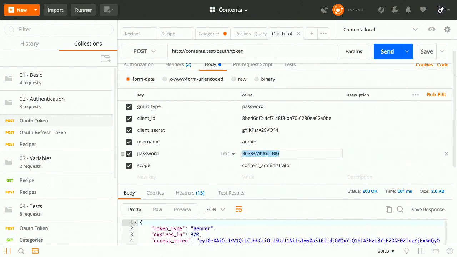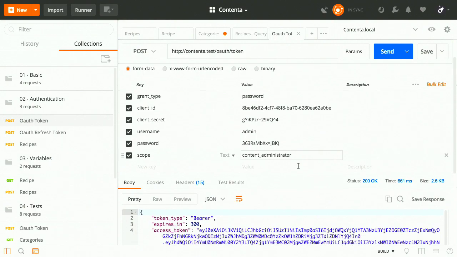Feel free if you want to try to hack my local content environment and download recipes for grilled cheeses.